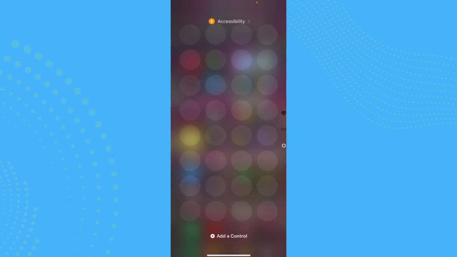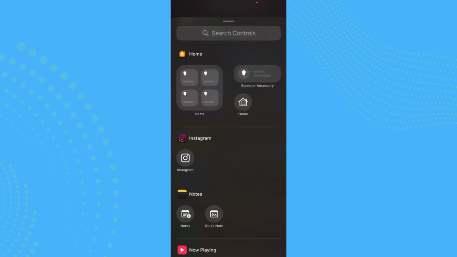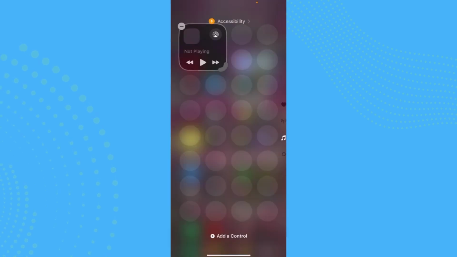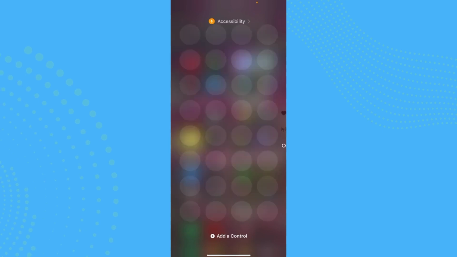So once you go there, you can see that there's no control over here and it's empty. You can also choose to add a control. Just go ahead and tap it and use a size, and there you go. And if you want to delete it again, tap on this minus sign and you can see it has been erased again and you have deleted a page.